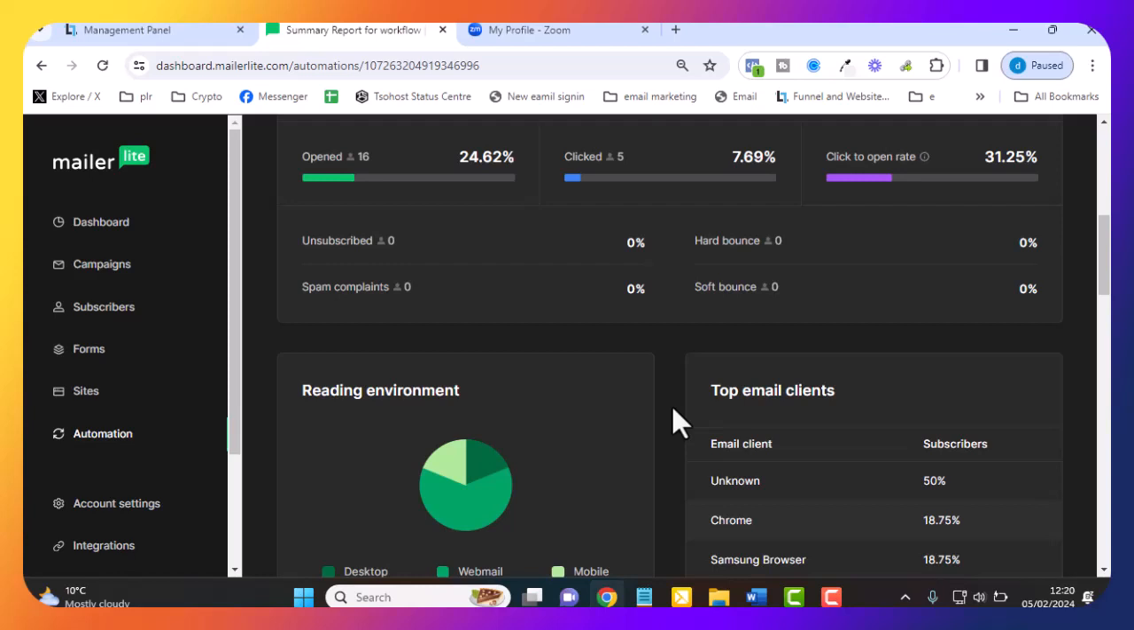All right, so I hope that's useful. That's the way to get into email marketing on complete automation, and something I recommend that you do, whether you're using MailerLite or any other system. Okay, cheers.